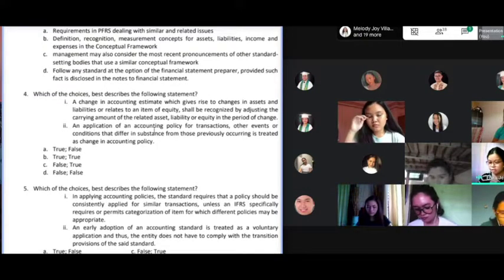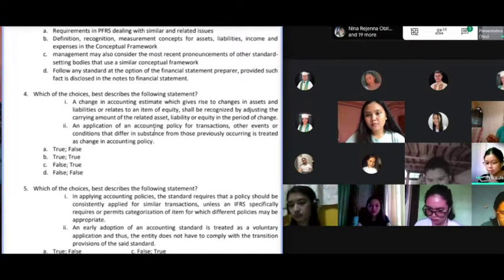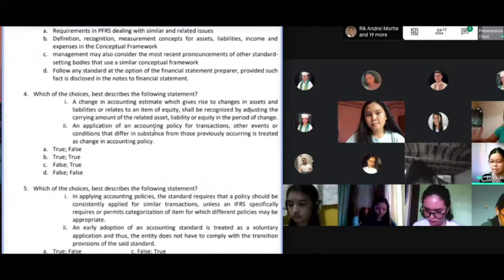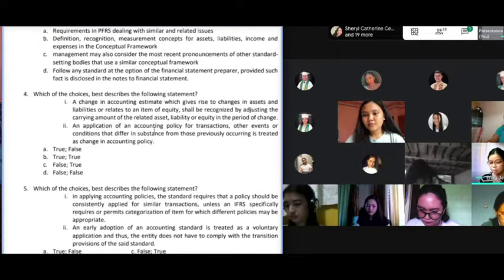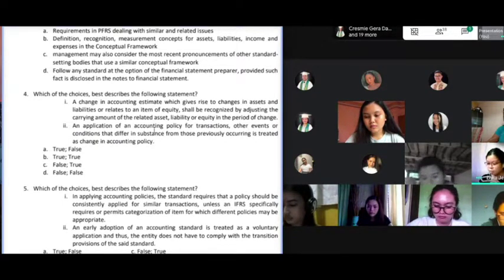Number 4. Which of the choices best describes the following statement? Our answer is letter A. So first statement is true because to the extent that a change in accounting estimate gives rise to changes in assets and liabilities or relates to an item of equity, the entity shall recognize it by adjusting the carrying amount of the related asset, liability, or equity item in the period of change. However, statement number 2 is false because an application of an accounting policy for transactions, other events, or conditions that differ in substance from those previously occurring is not treated as change in accounting policy.